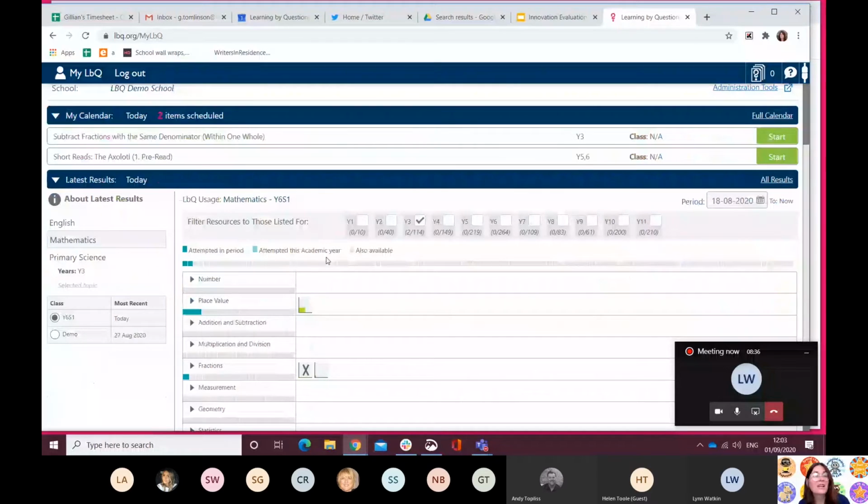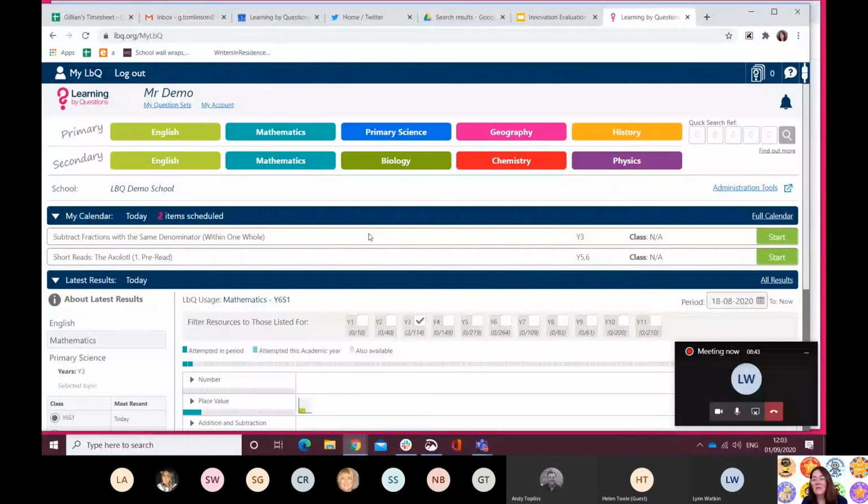Cheers. Right. Okay. So this is the resource. This is the teacher side of the page, and as you can see, you can access question sets from the primary curriculum or the secondary curriculum, and all our questions are aligned to the English National Curriculum, and all points are met. So all those points on the curriculum are met by one or two of our question sets.